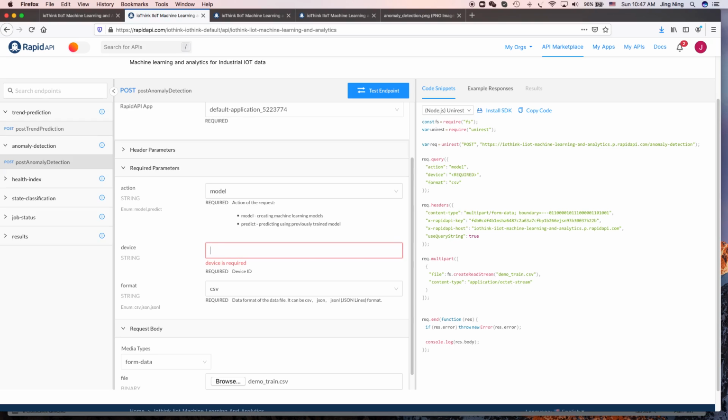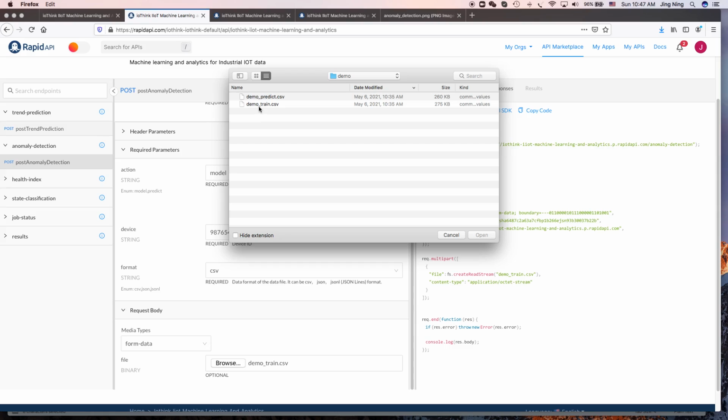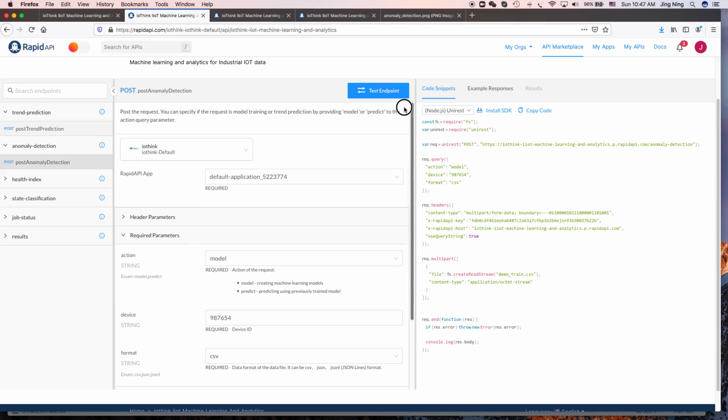So I just put 987654 here. And the format. The format can be CSV, JSON, or JSON lines. Today I'm going to use a CSV file, as I just showed a minute before. Then I select my data file, the training data file I just showed before. Then we click open. So everything is set up. Then we submit the request.